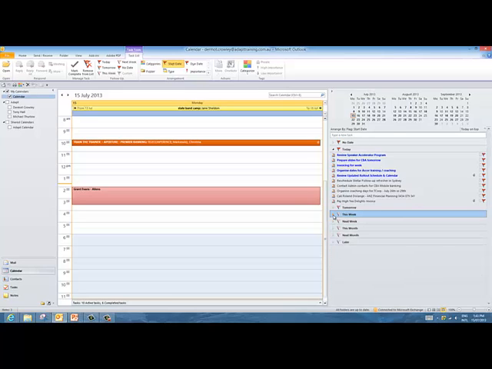Okay, so there's a basic task. That's probably the one that you will use more than anything else. There are a couple of variations on that.